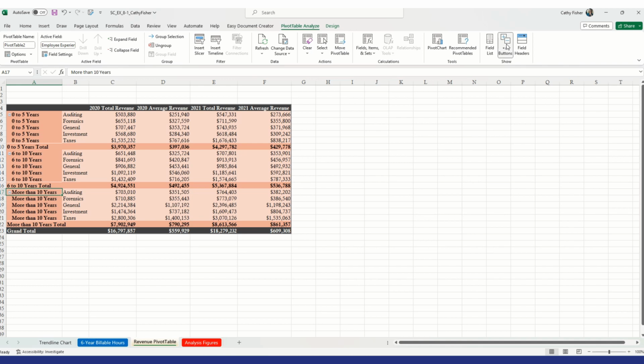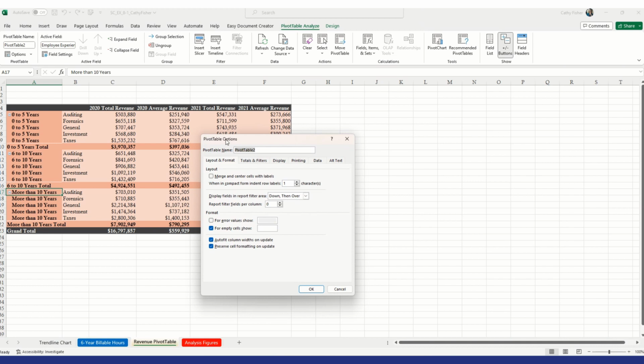The other thing we're going to do is go to the pivot table options. And right over here in the pivot table, way on the other side, is the pivot table options button. And this options button, once we click on it, will show us what the name of the pivot table is and a whole bunch of other options that we can use.